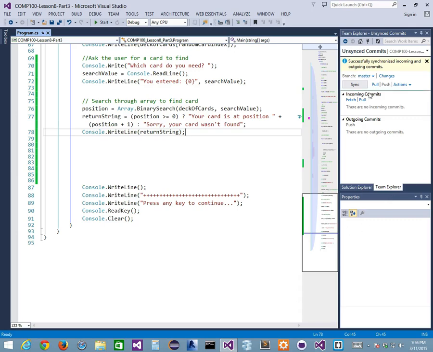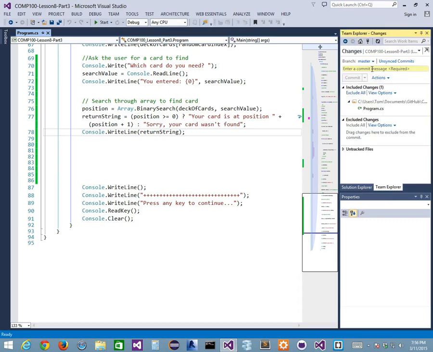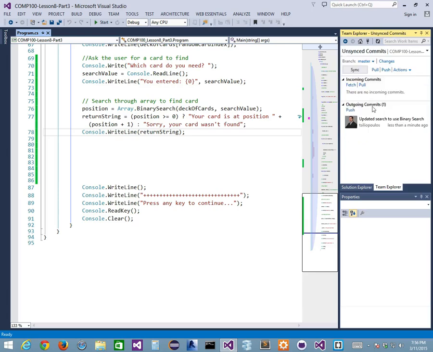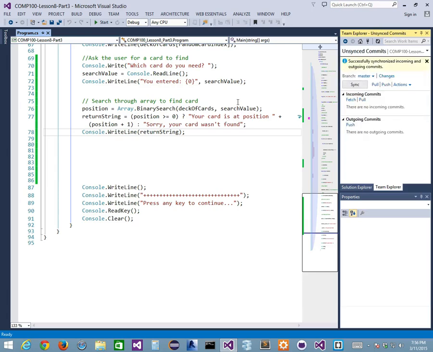I'm going to go to changes, and I'm going to say updated search to use binary search and sort. Binary search and commit. I'm going to go home, unsynced commits, and I'm going to sync. Okay, cool. And that's it for this piece.